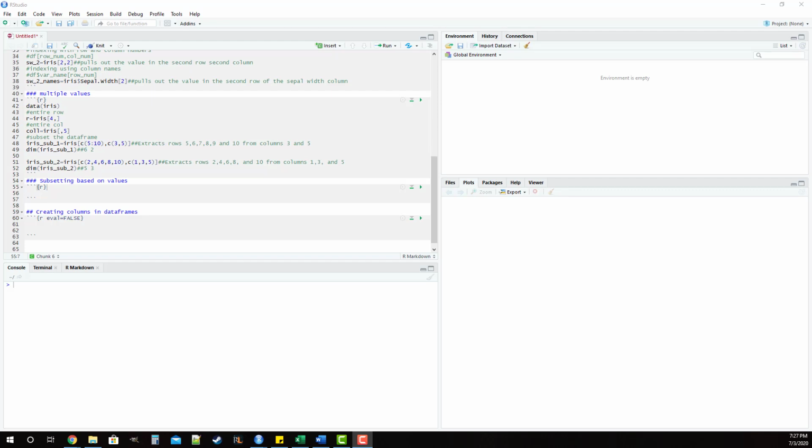And we're going to wrap up our discussion on indexing by talking about this idea of subsetting based on a value. So we've already covered how you can pull out an individual value using the row and column number, or the row or column name and row number, how you can index multiple values by using the C function and incorporating the different numbers there.